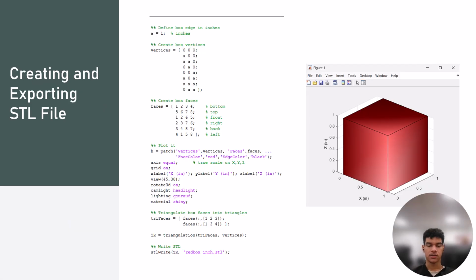So what we see here is I plotted a 3D plot, a red cube. We're going to walk down the code and see how we did that. As you look at the top line, we see a equals 1. A equals 1 is saying that the variable a is equal to 1.